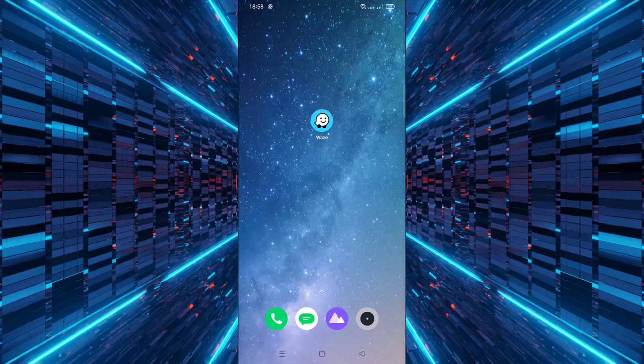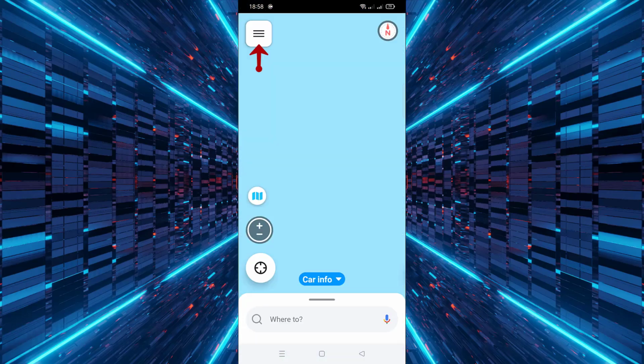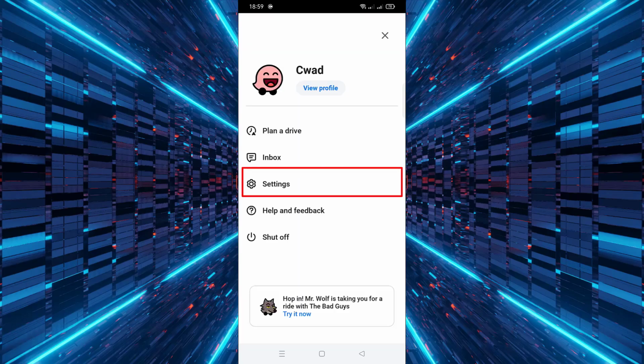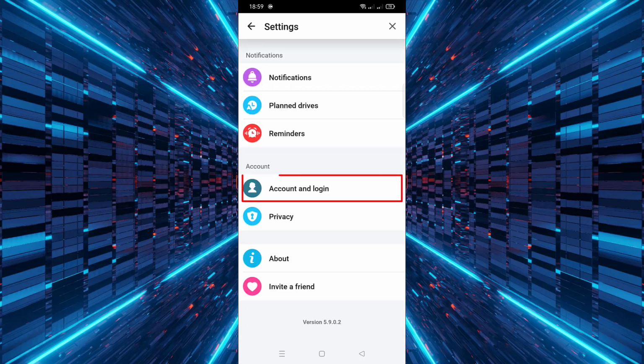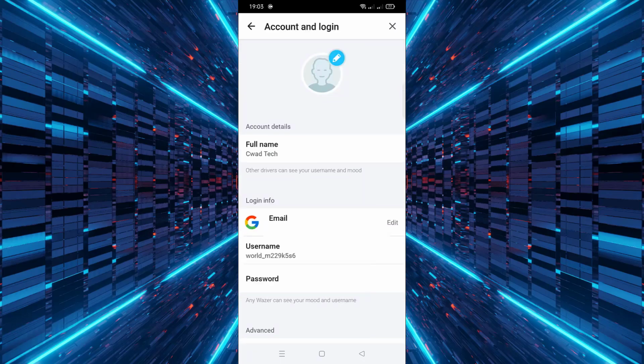First, open the Waze app on your phone. Once the app is open, look for the three horizontal lines and tap on them. Next, from the menu options, scroll down and select Settings. After entering the Settings menu, tap on Account and Login. This section allows you to manage your personal information.